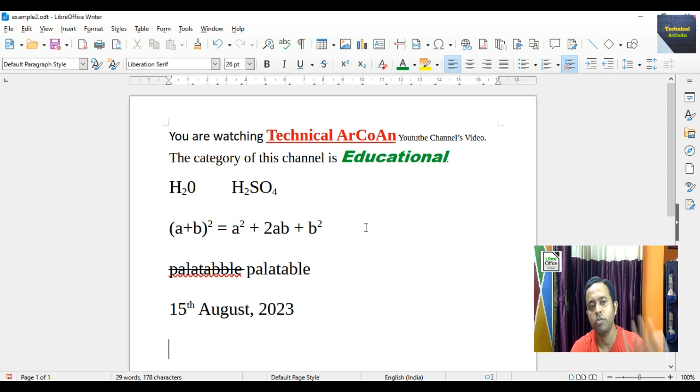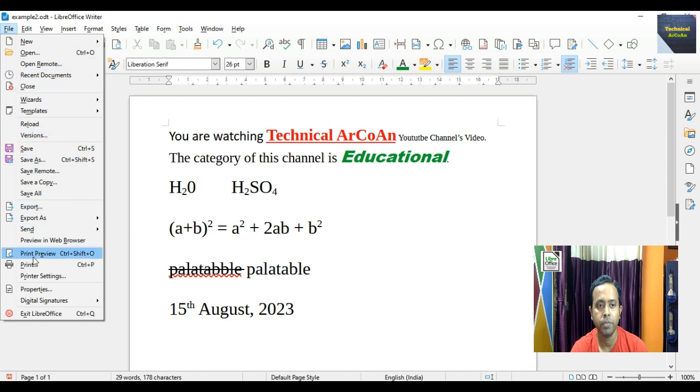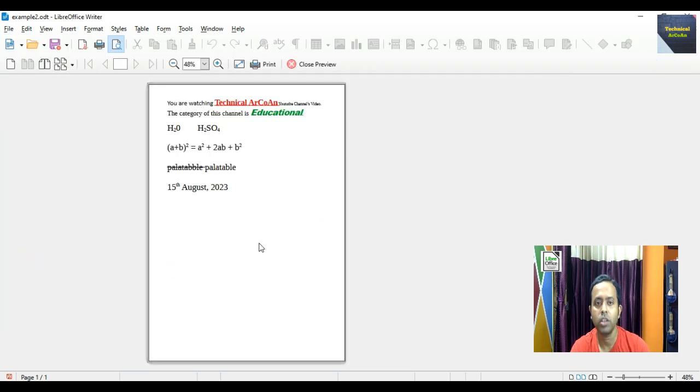And suppose you write something and you want to see how it will be displayed on the page when printed. There is an option, Print Preview. Just go to File and choose Print Preview. It shows whatever document you have written within that particular page in this .odt file. So it displays how it should look when you print. Okay, so this is the print preview.